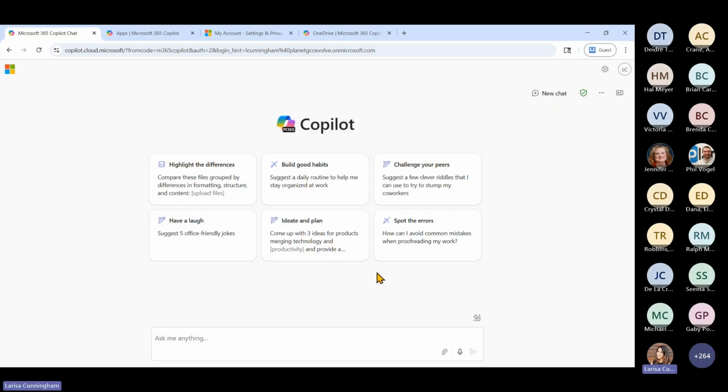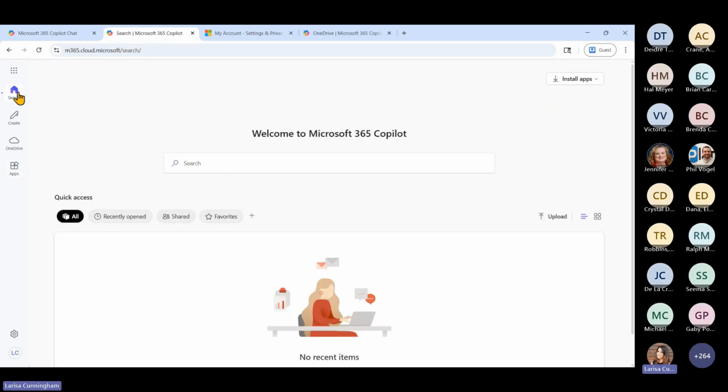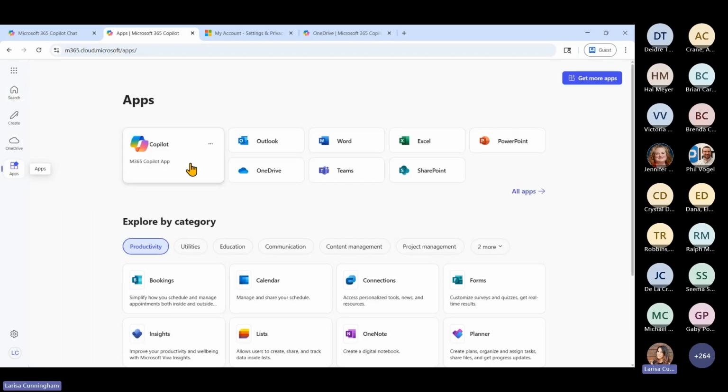You can also go to your home page as well. That was the additional link that I added to the chat. And if you go there, you might see something like this where you can go to your OneDrive or search what you have available. If you click on apps, you hopefully will see Copilot here as well. If you don't, you can try to go to all apps and see if it's available there.